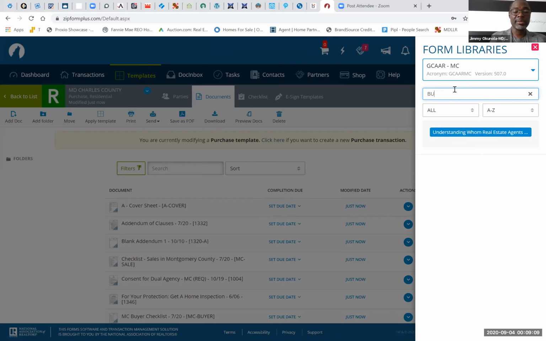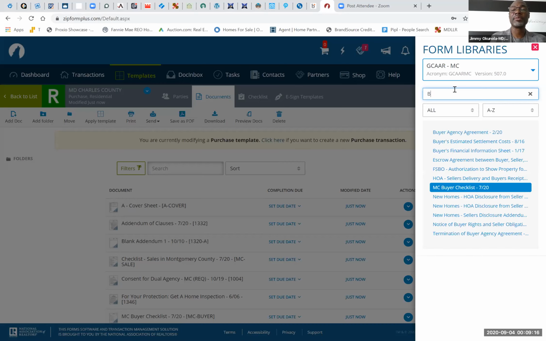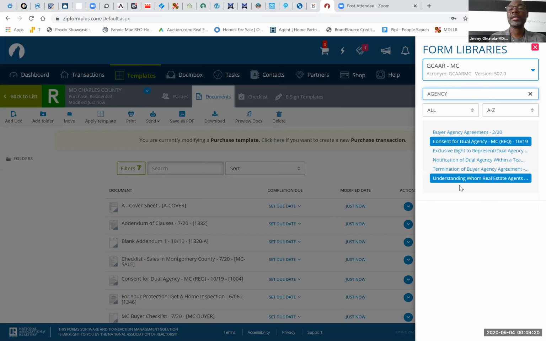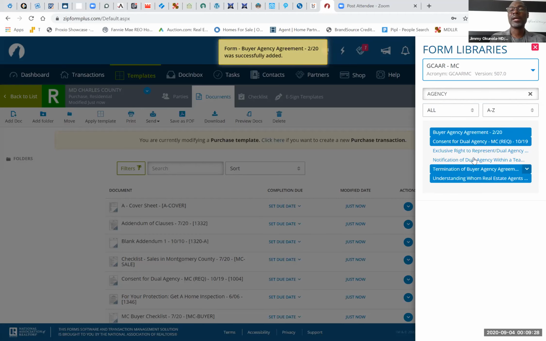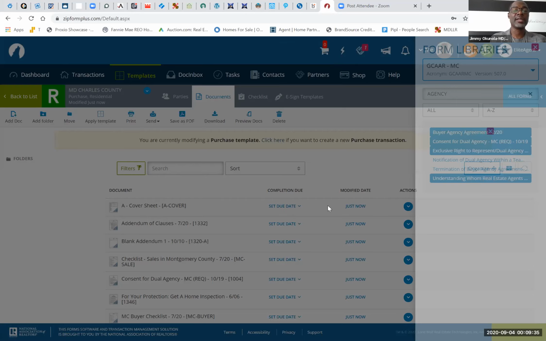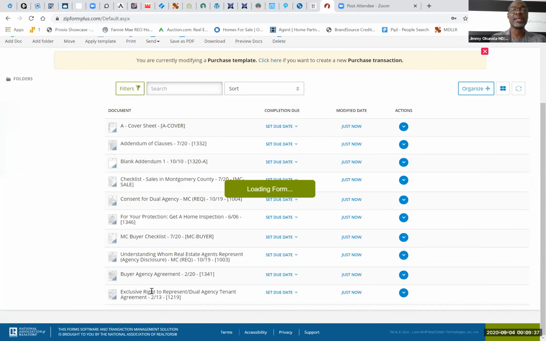Buyer's agency agreement. So there are several ways that you can do this. Or if you do buyer's agency and it doesn't come up, you can just go back and say agency. And when you say agency, it says exclusive right to represent or dual agency. Boom, that's what you need. Or you need agency agreement. That's what you need. I believe this exclusive right, let's see, because some of these forms have not been changed in a while, so some of them might actually be removed.